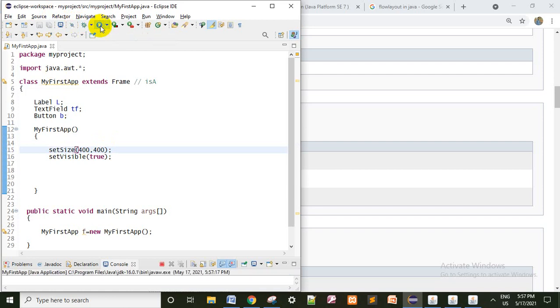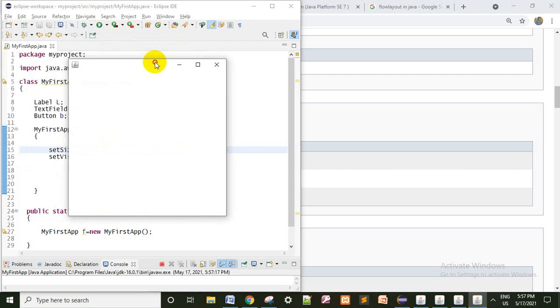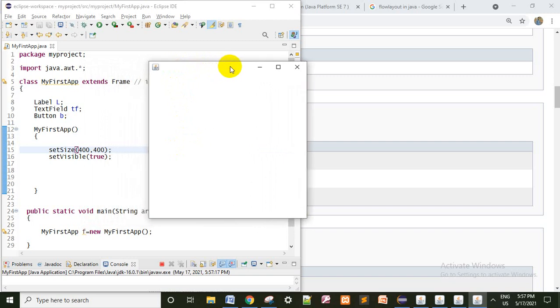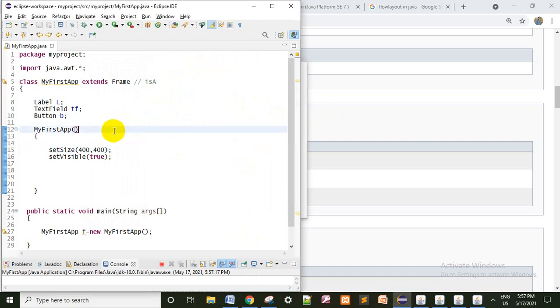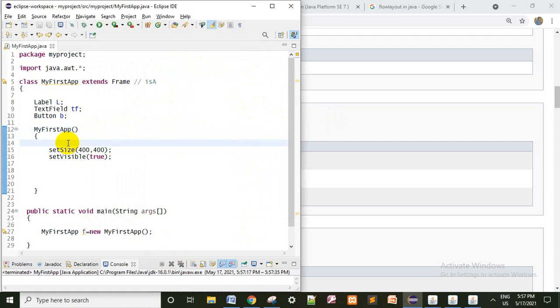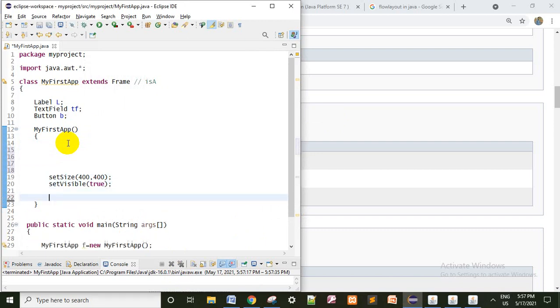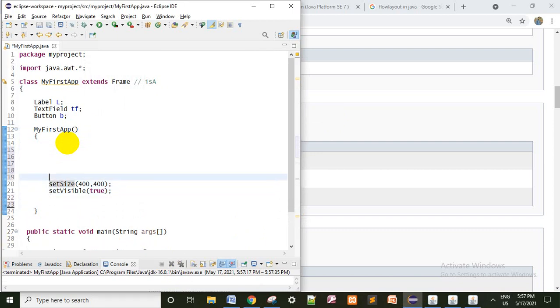See, you can easily see this is called the frame with the size whatever you provided, that is 400 width and 400 height, that will create. So that is what the frame is. Now after that, what I am doing, you have to put it below in these two methods.